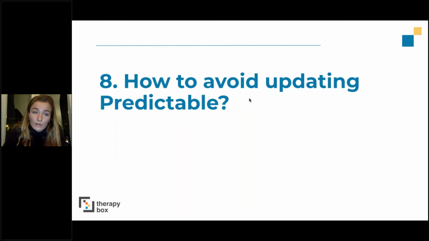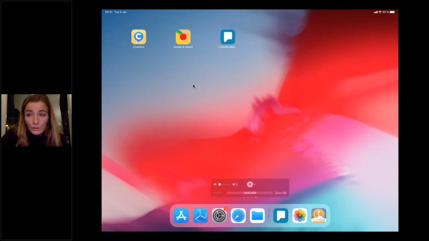But how to avoid updating Predictable if in the future you don't want to update your app? That's something that is handled by the device, and that's something that I would like to clarify today. We have no control on your device, so we don't force an app to update. We just cannot do that. Apple does. That's a setting on your device, not on your app, that you need to adjust. So I'm going to show you how to do so.